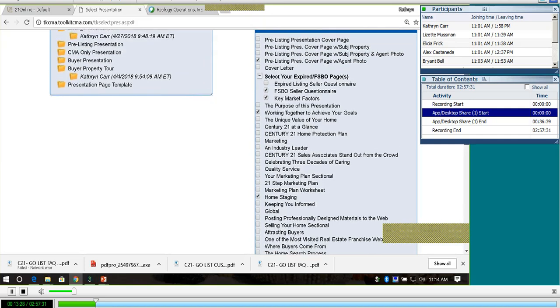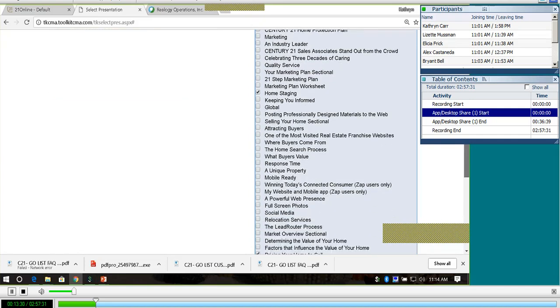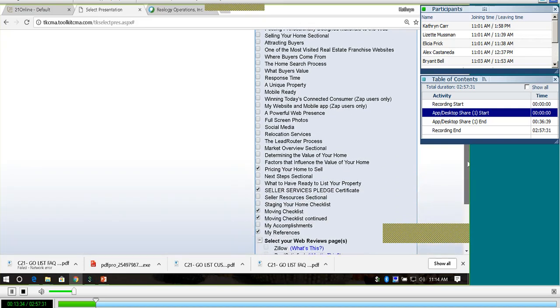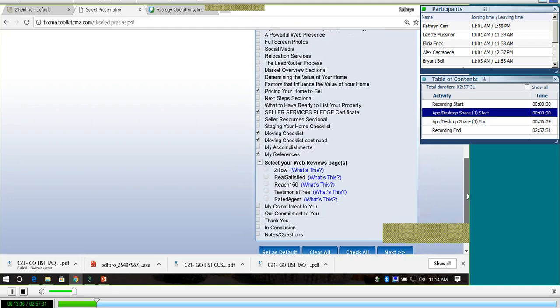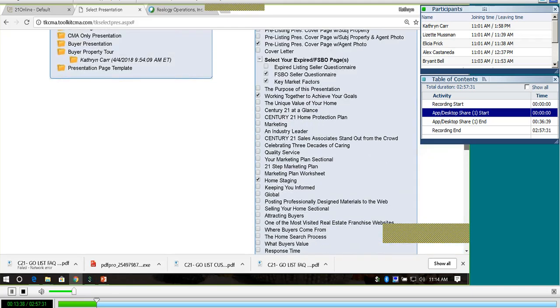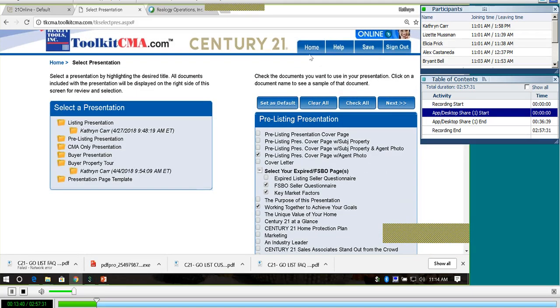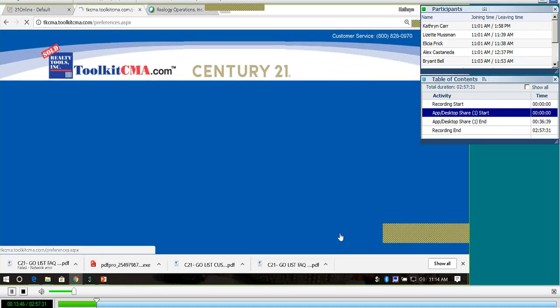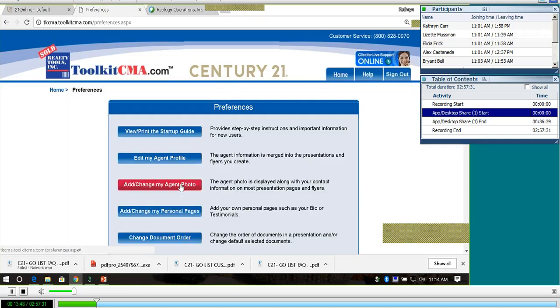And also there's a pre-listing checklist in here somewhere. I'm just not being able to see it real quick. But how do we go ahead and add our exclusive right to sale agreement? Well, you know what? It's really easy. All we have to do is go back to home, then go ahead into those preferences, and it's add or change. We want to add pages.